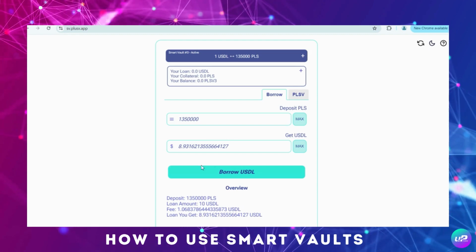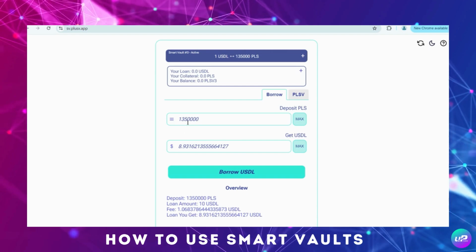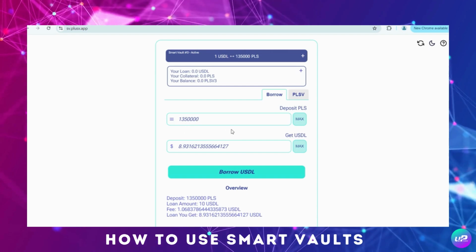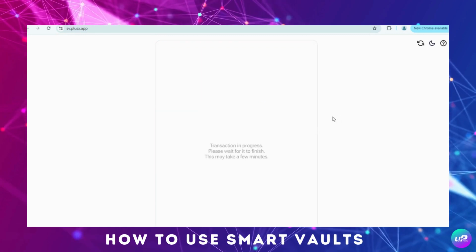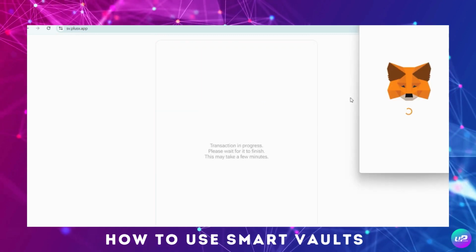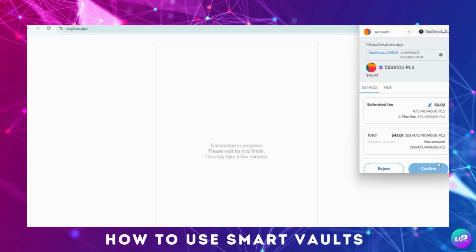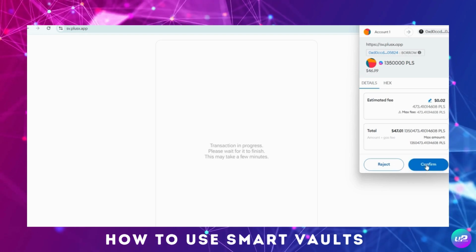So I'm going to go mint $10 worth of USDL. I'm going to put in 1.35 million. And let's go borrow. And let's show you how simple this is. I hit borrow. It's going to ask me to confirm it. And here we go. Let's confirm.